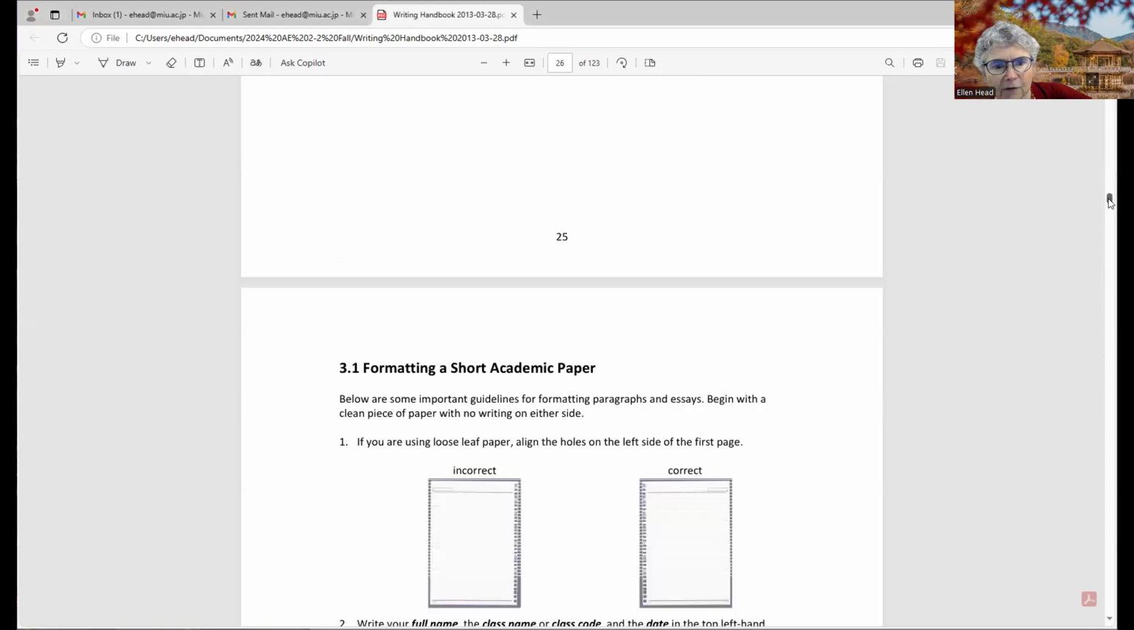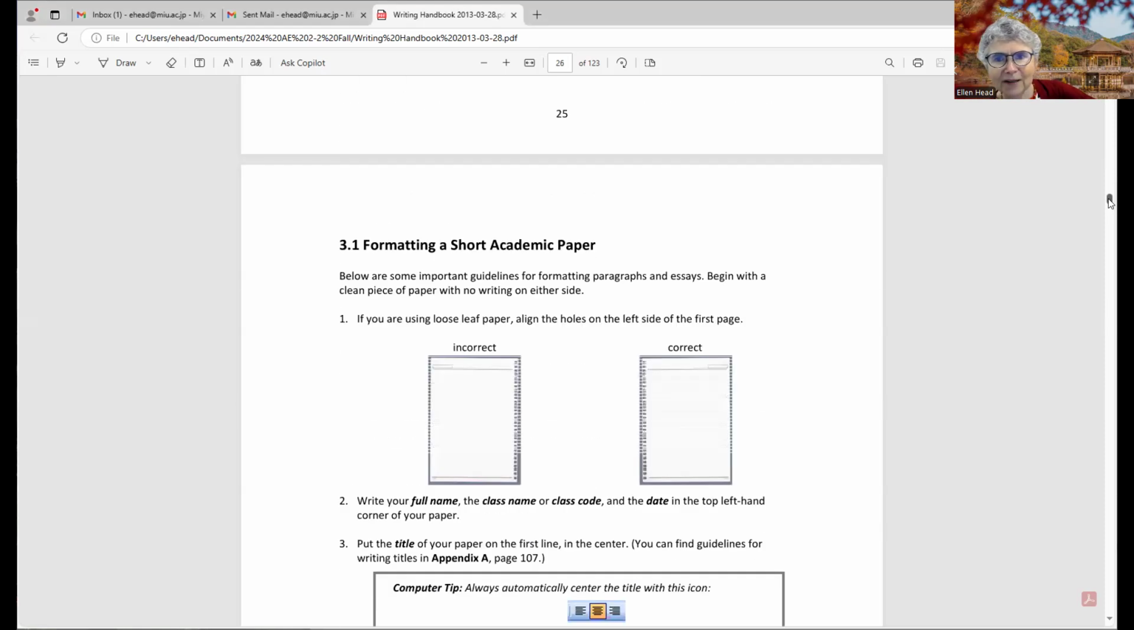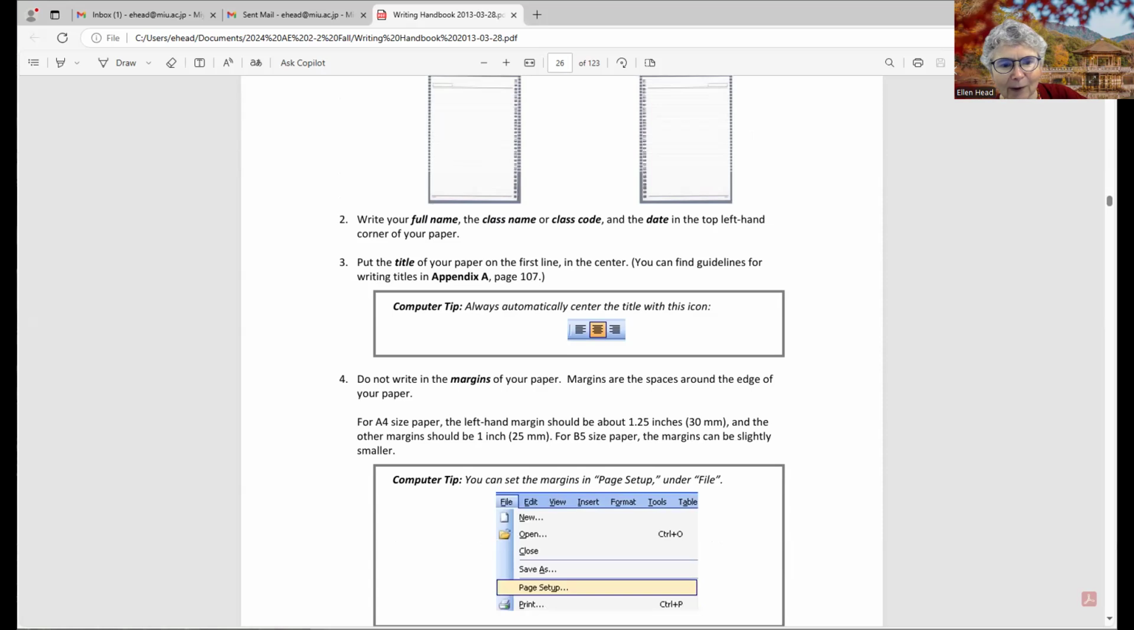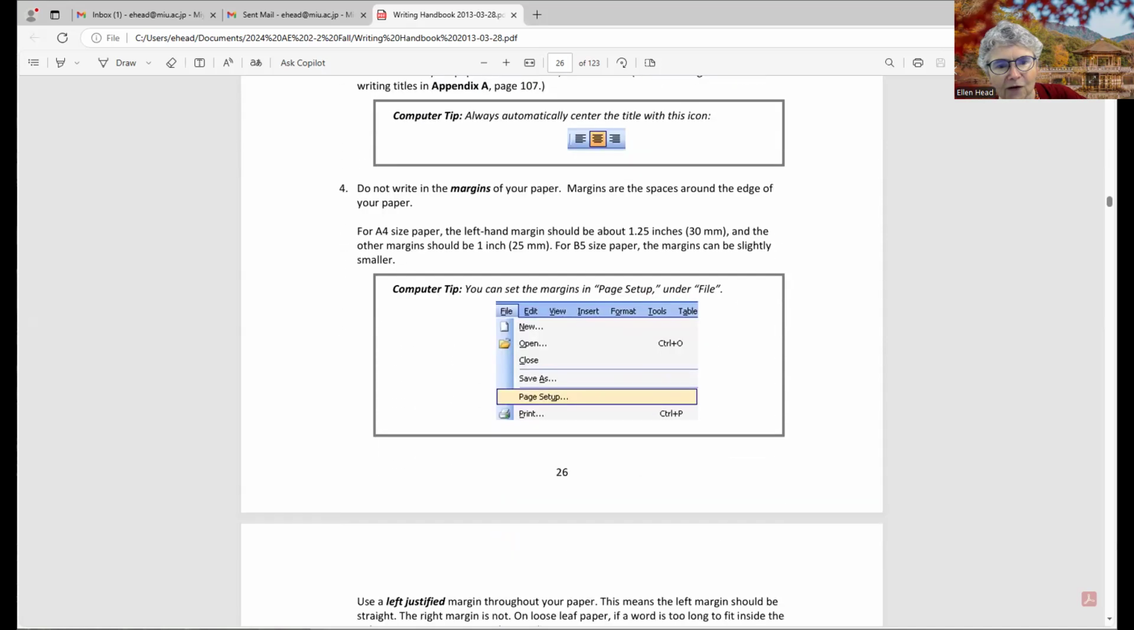First of all, they've got how to format a paper if you're writing by hand. And so one of the important things is the whole of the paper should be on the left side, not on the right side. Then you want to write your name, the class code, and the date on the top left-hand corner of your paper. If you're doing it by computer, you want to follow the instructions.